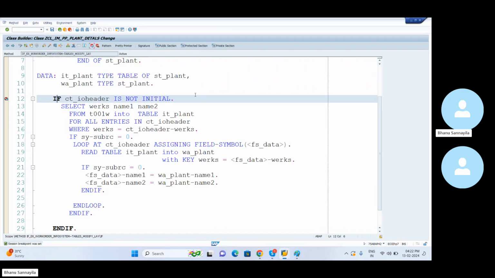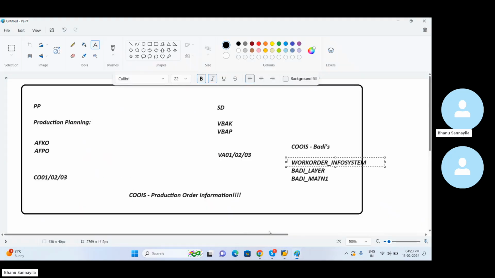So this is another business case, a business requirement, a real-time scenario that you can happily talk about in the interview and convey the same thing. And we have discussed this topic in the PP module, production planning.